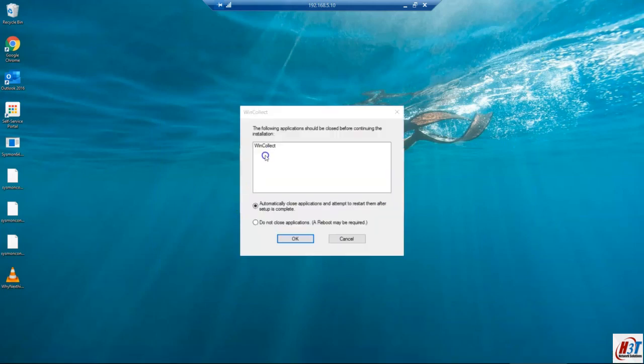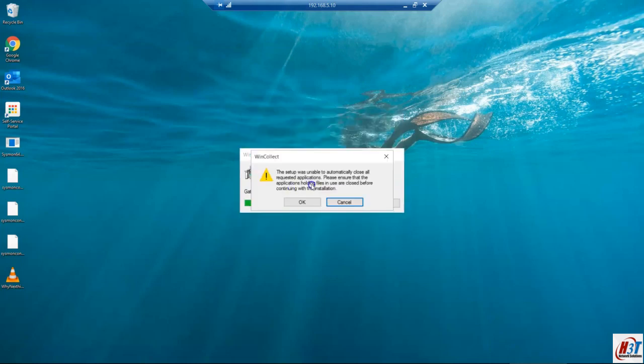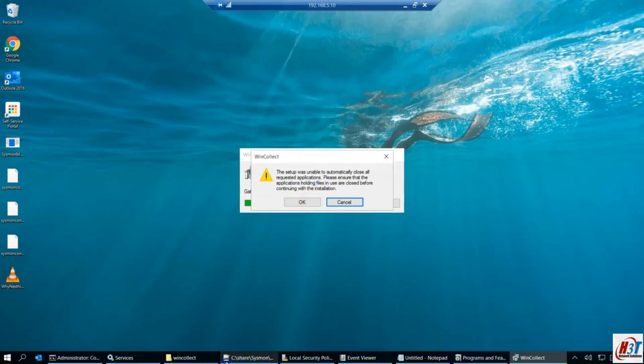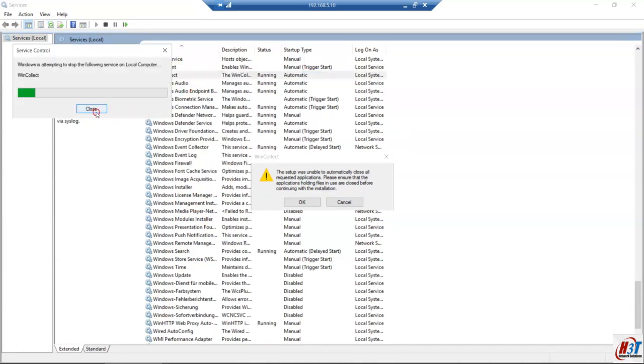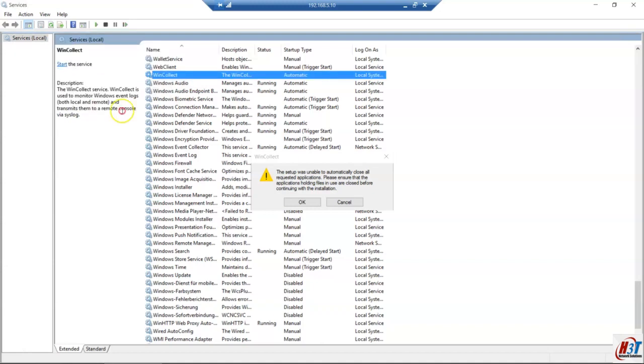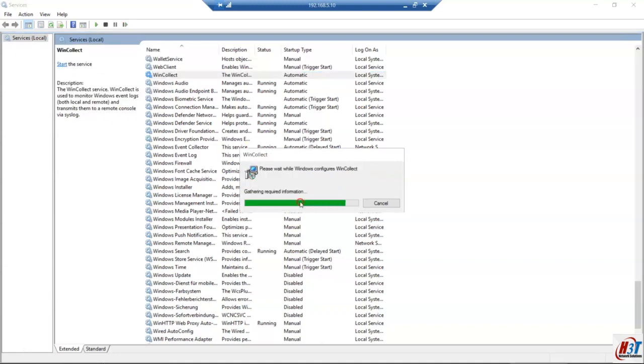So here, it tells you that the WinCollect is already running, and asks shall I close it? If you try to continue, it will tell you, no, I cannot. So it's better that you come here and stop it manually. So we can come here, stop, and then we can continue the uninstallation, where this record will be removed from the services.